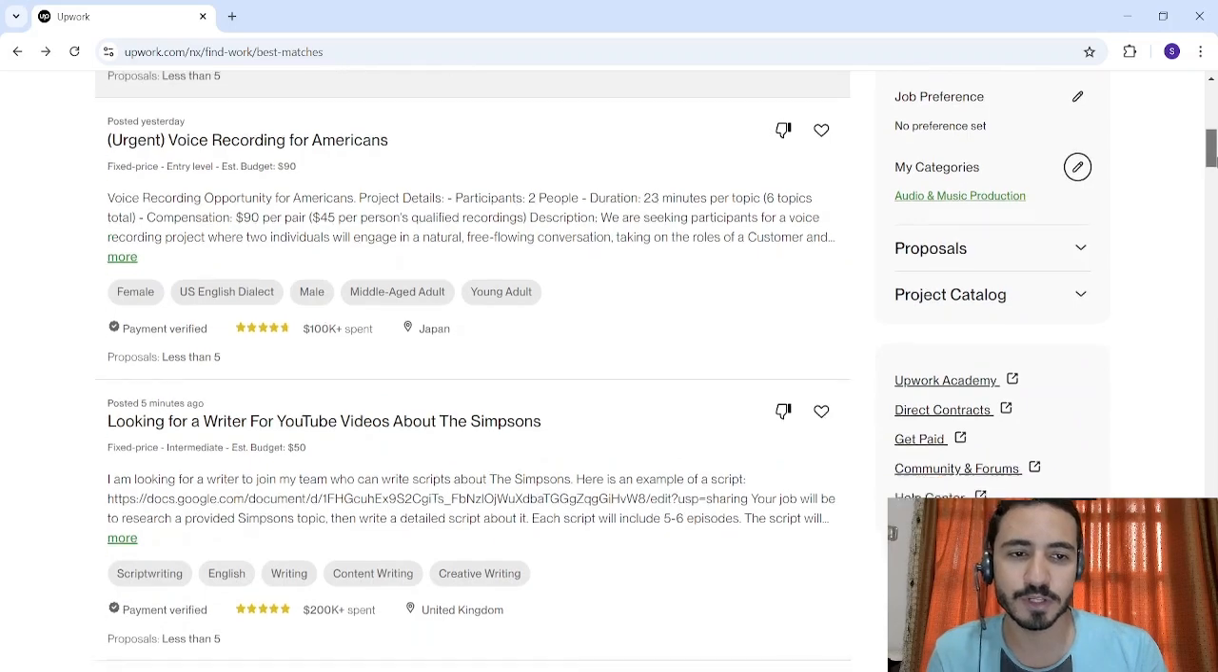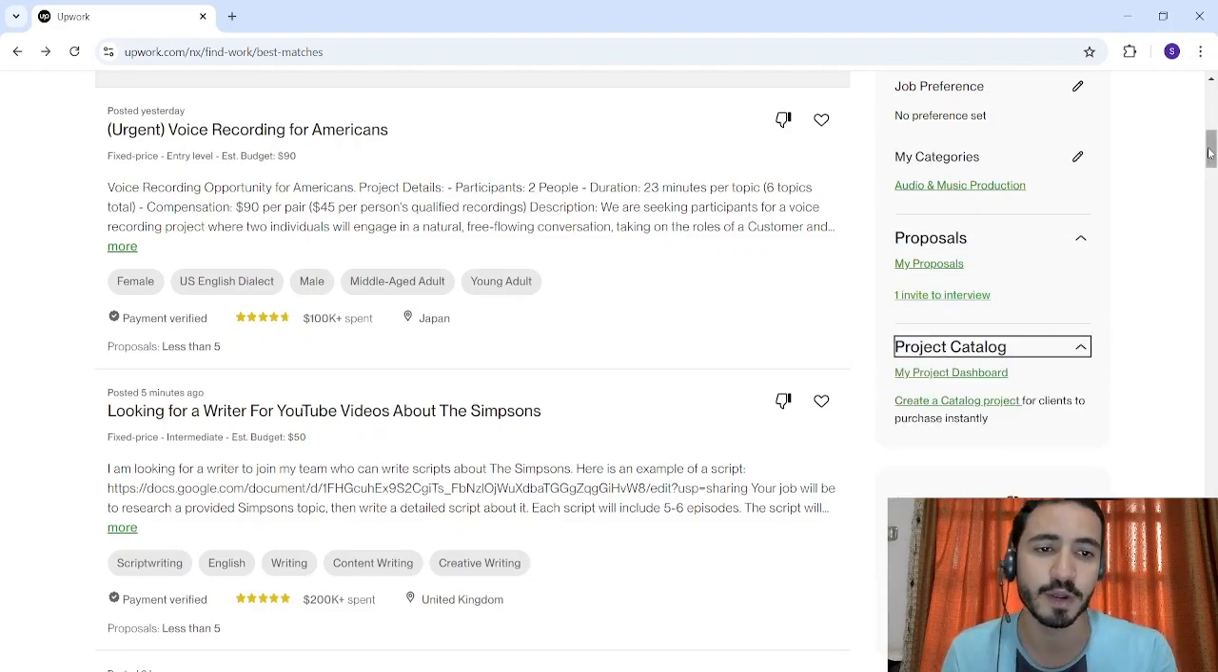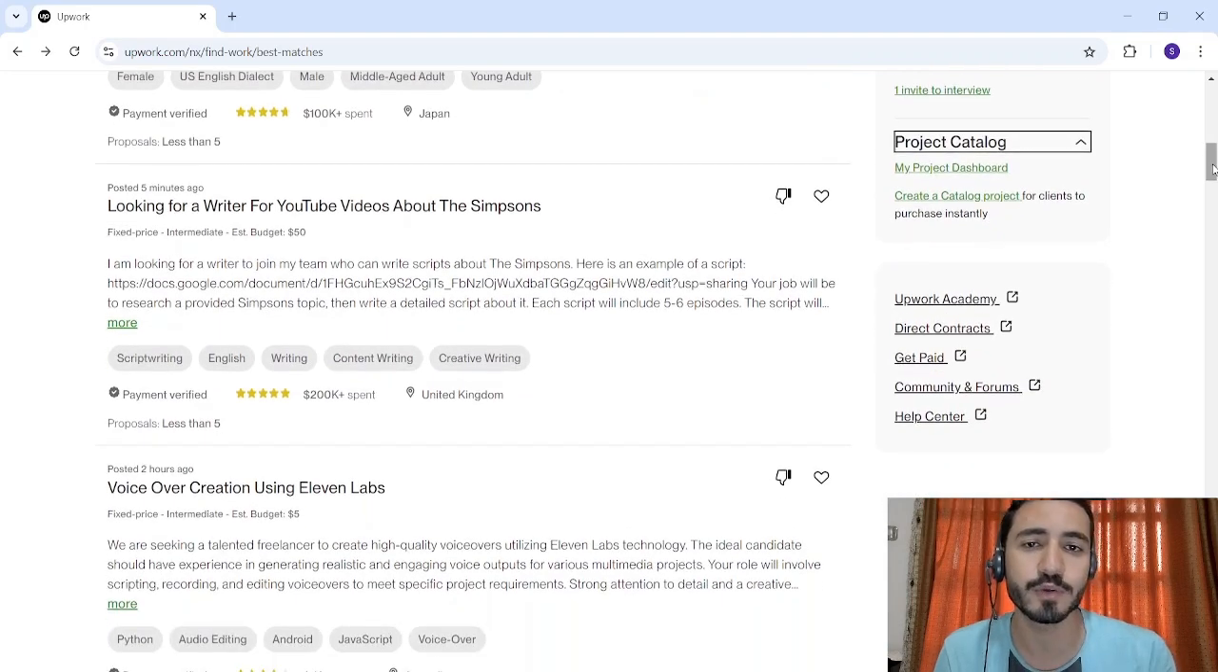Next is proposals, and in proposals you can see two pieces of information. The first one is the proposals that you applied for, and the second one is the invitations, which is the opposite of proposals, where the recruiter himself directly messages you as an invitation to the interview. And this method is way easier for you to get accepted because the recruiter has picked you as a person and invited you to an interview. Next is the project catalog, where you can just post a project and display it for sale.